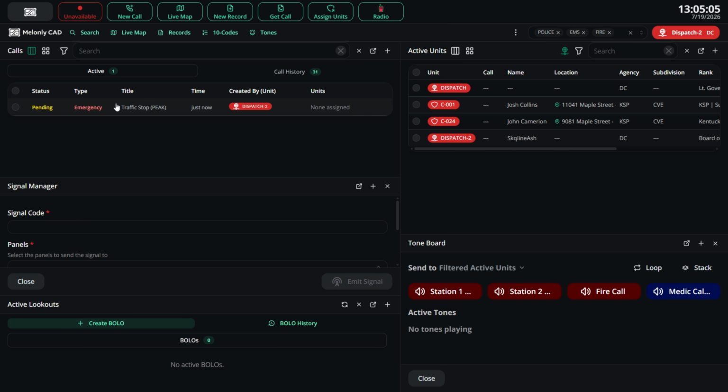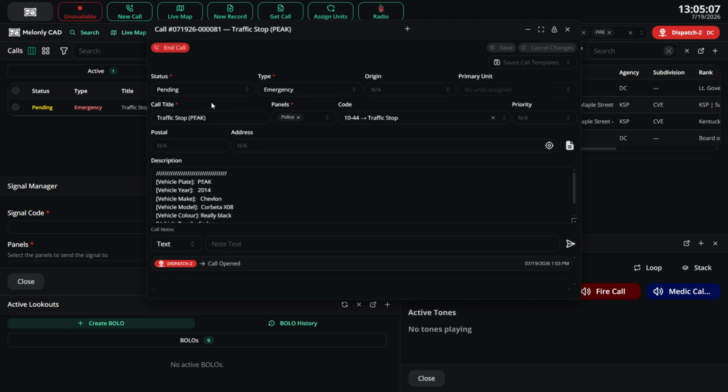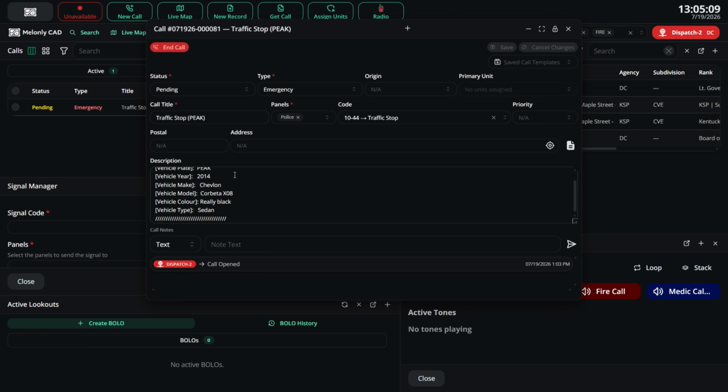And then you can see I'm on this traffic stop. I can also open this call by just clicking it, and it'll give me all this information because I attached a record: a 2014 Chevrolet Corvette, black. It's a sedan. I can also attach it to panels like police. It's a traffic stop with the plate being PEAK.